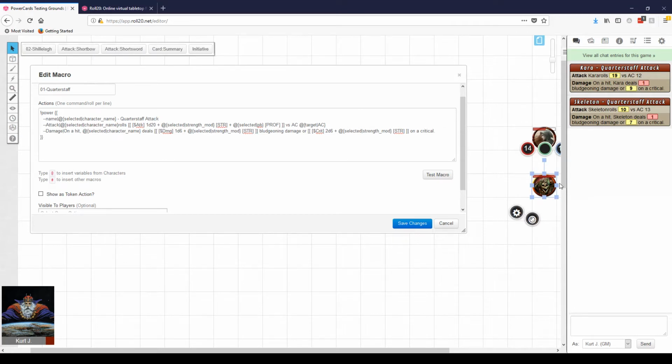But the key there is if the skeleton happened to have a quarterstaff. What if the skeleton has a sword or a bow or any other weapon? He's not going to be able to use that macro because it's specific to the quarterstaff. The same is true for Kara. She uses her quarterstaff on a regular basis, but she usually casts Shillelagh before she does.